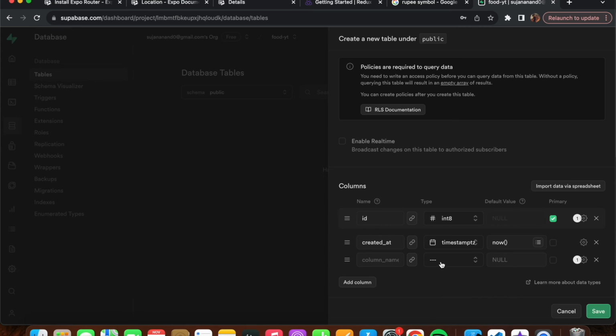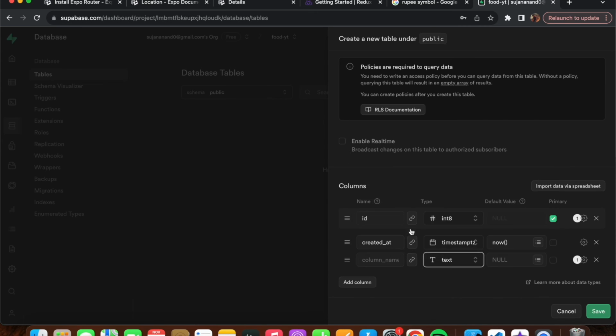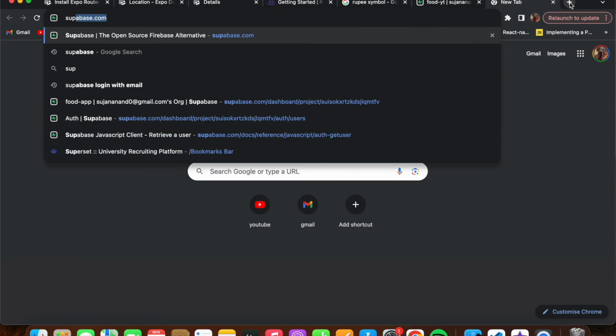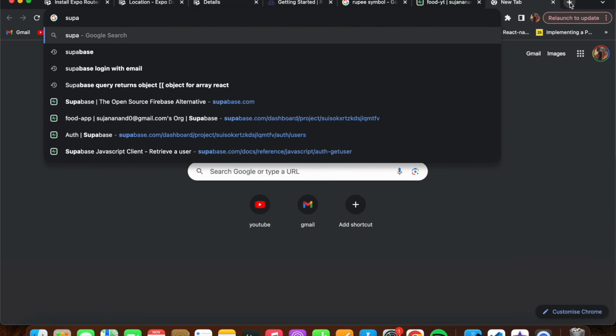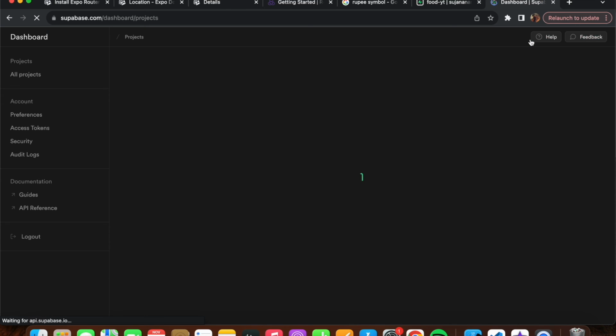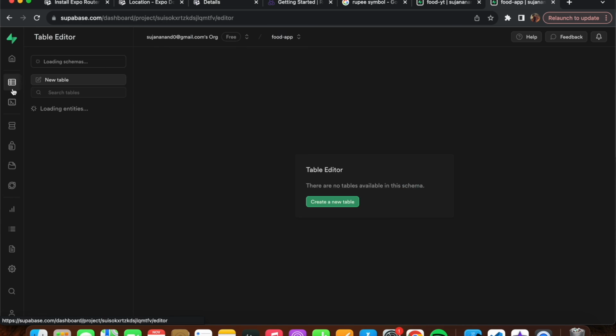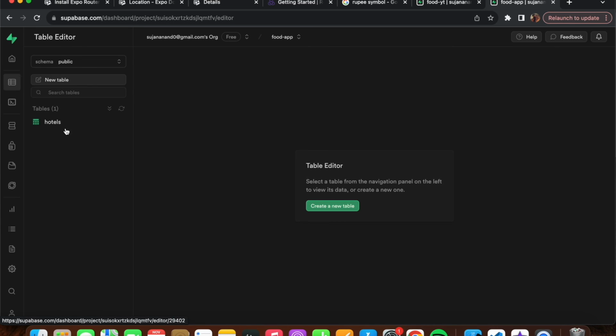So I'm going to say the first column I want is of type text, and the column name is going to be name, or I'm just going to go to my other project and then check out the exact names that we've used. Okay, so I'm going to go to dashboard. I'm going to go to this project, and then basically the table editor. So once we create the table, it's going to come up over here.